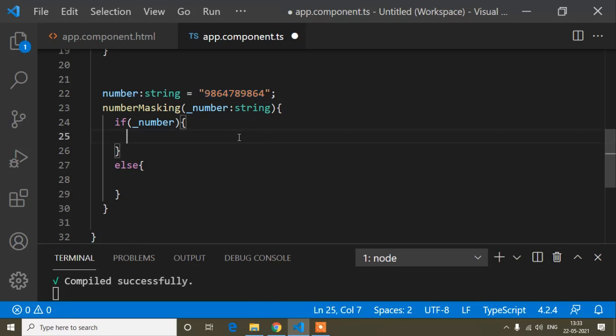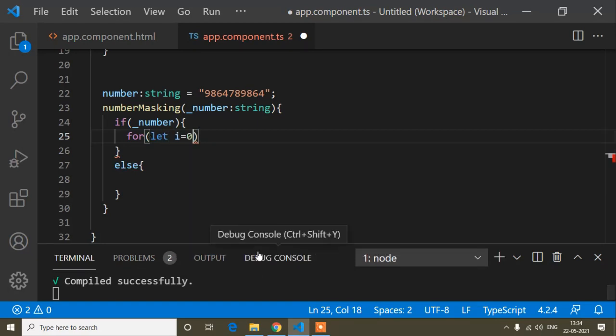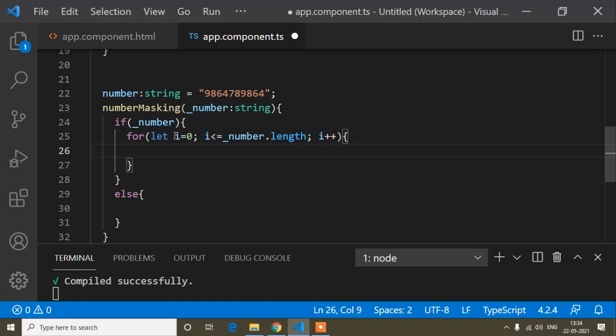And now guys, inside this if condition, suppose I am assuming the number is coming from the API, because here I have assigned a number statically, so the number is not blank. I will write the for loop inside this if condition. Why I am writing the for loop, I will explain after writing it. So let i equals 0 and i less than or equal to this number, I mean this parameter dot length, and i plus plus, and curly braces. So here i will start from 0, and then from 1.